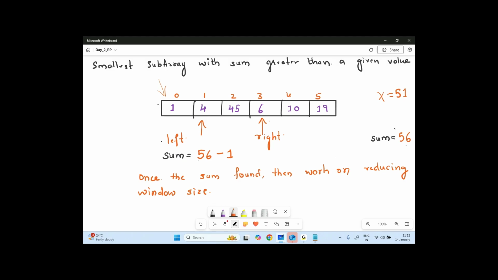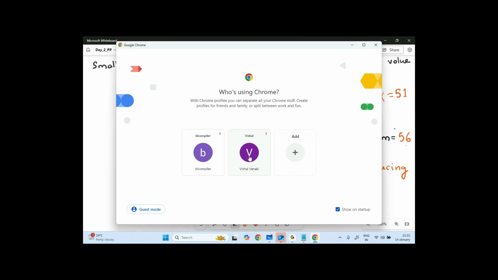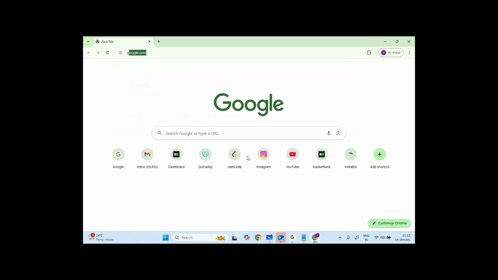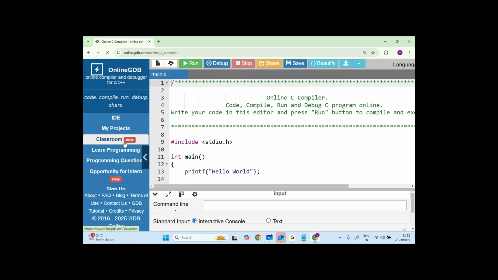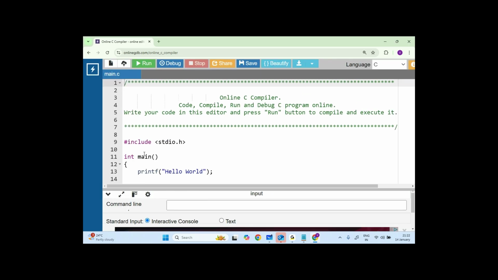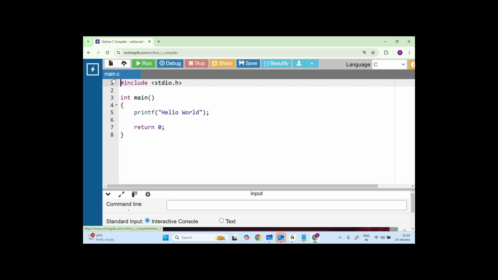Okay, so are you clear about this one? Okay, good. Now what we will do is we will start writing a program for this. We'll start with something called C, and then we will write it in Java as well. So first of all, we'll start with the C language.